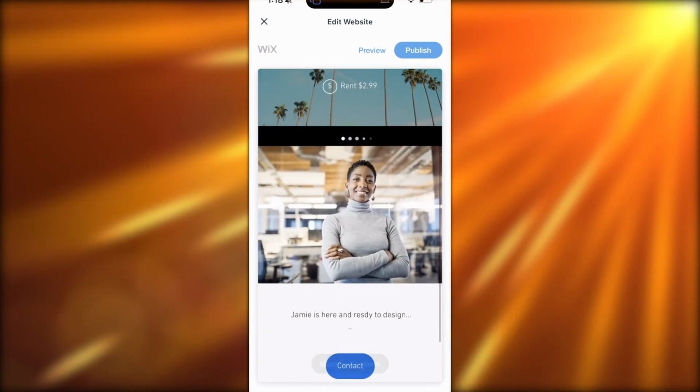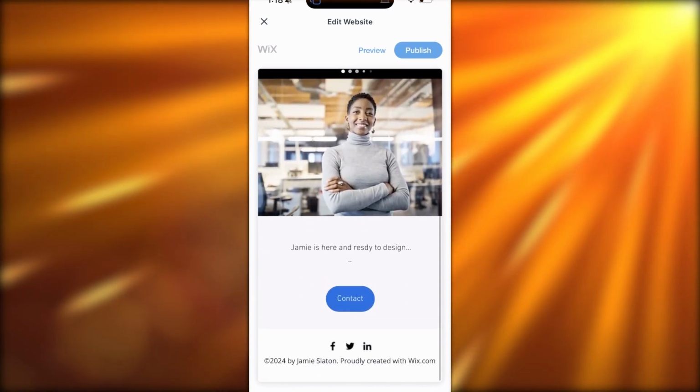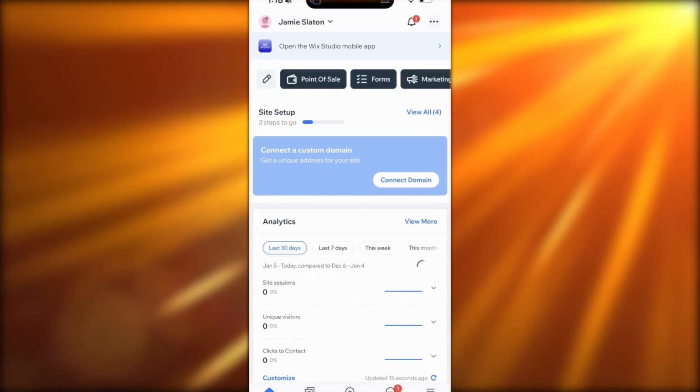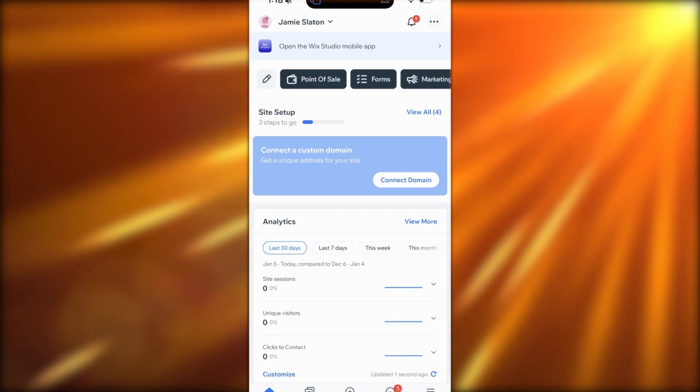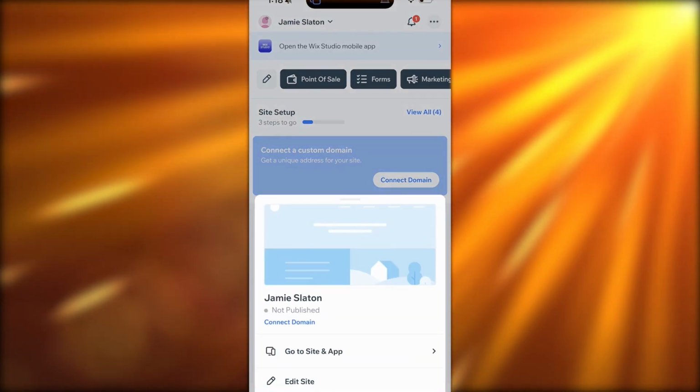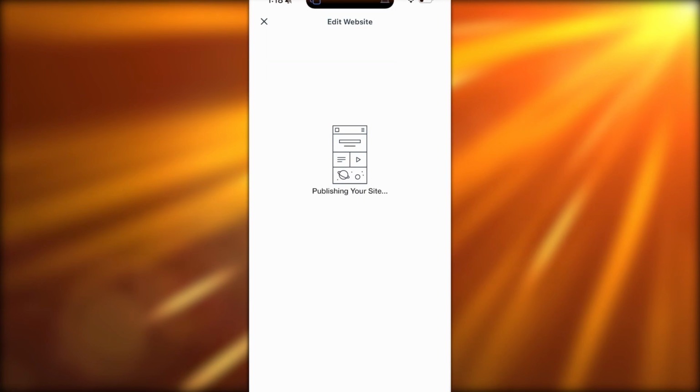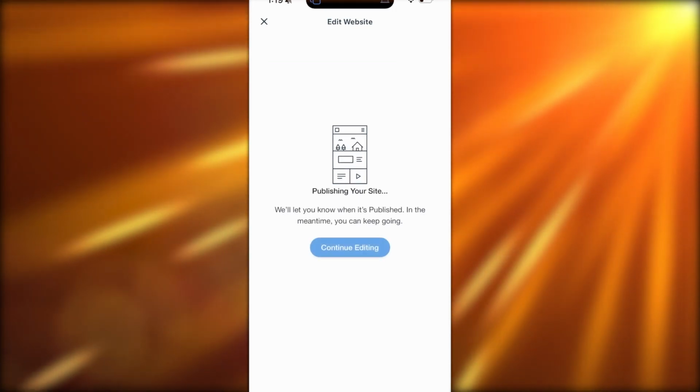Now, once we have completed our website design on our phone, we can go ahead and make the final touches, like setting up any final touches, and then just click on Publish. We can go into Edit Site and then click on Publish on the top right over here to publish your Wix site that you just created on your phone.